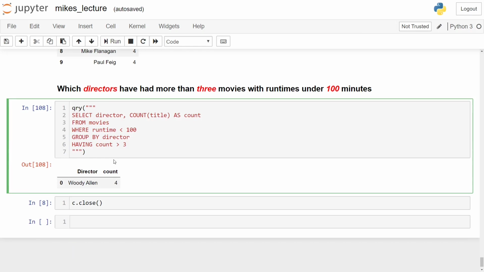100 minutes. When I did this, I broke it down into 3 steps. I grouped by the directors. Then I needed to eliminate all the movies that were longer than 100 minutes. I did that with the where. And then finally, the having is going to count all the movies and remove all of those buckets or all of those groups that didn't have enough movies in them.